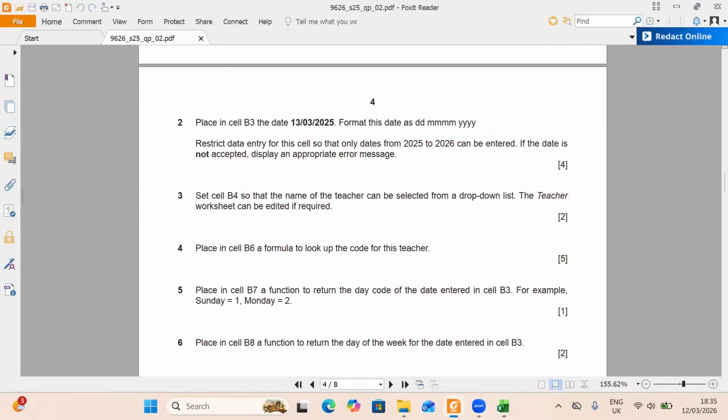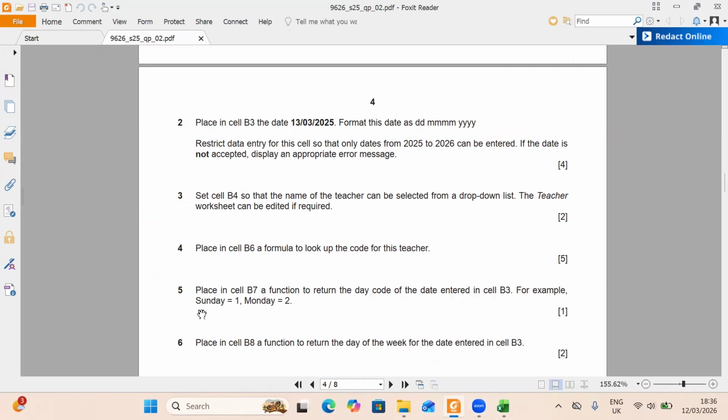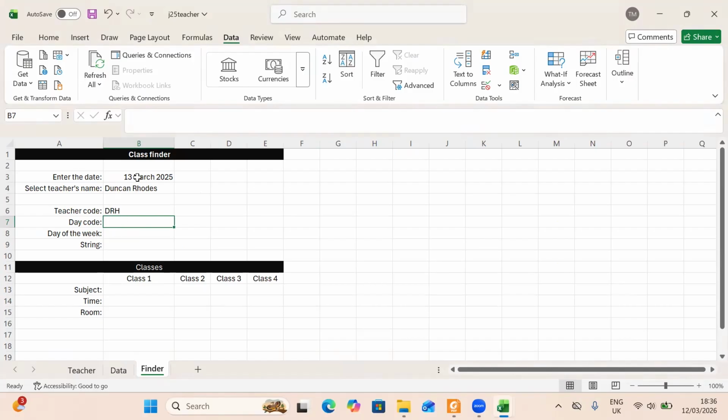So let's go to our question 5. Place in cell B7 a function to return the day code for the date entered in cell B3. For example, Sunday is 1, Monday is 2, right? So on this question, we are now going to say, okay, this is 13 March. What is the day code? We know that with day codes, Sunday is 1, Monday is 2, and they've given us an example.